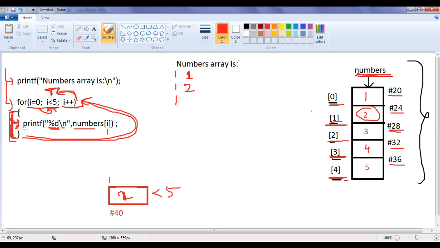Control comes inside. Printf displays the value of numbers of i. And what is i? i is 2, you can see that. It displays the value of numbers of 2. The value of numbers of 2 is 3. It displays 3. Then backslash n moves the cursor to the next line.